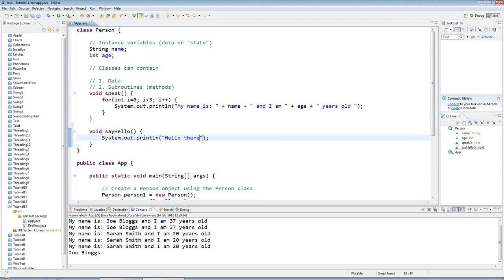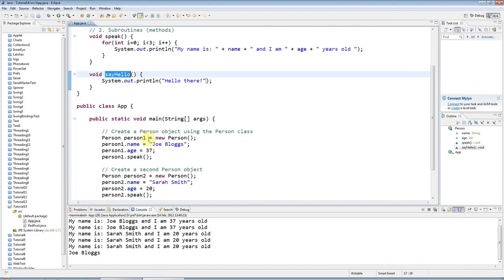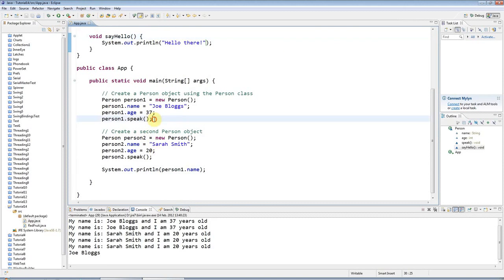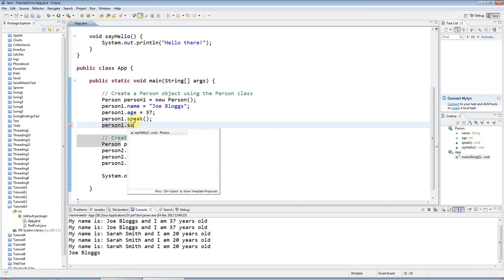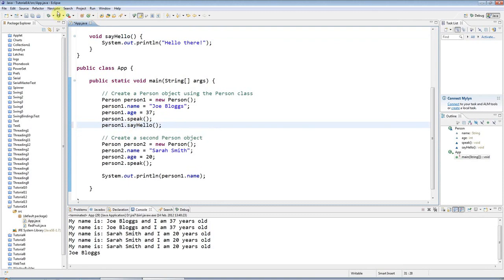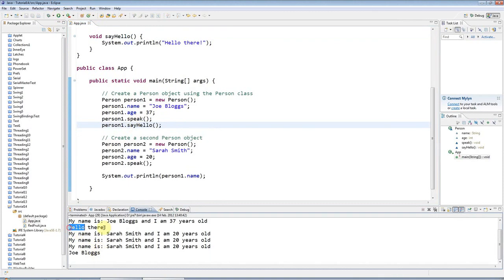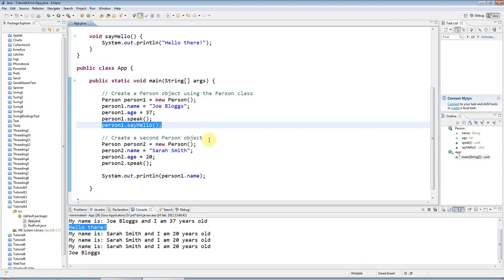Hello there. And again, if I run that, there's not going to be any change because I'm not invoking this method here, I'm not calling it. And to invoke it, I'd have to have an actual object like this one, for example, and say, whoops, got my fingers on the wrong keys there, person1 dot sayHello, like that. So I run that, and I've got a hello there, and I could have it down here as well.